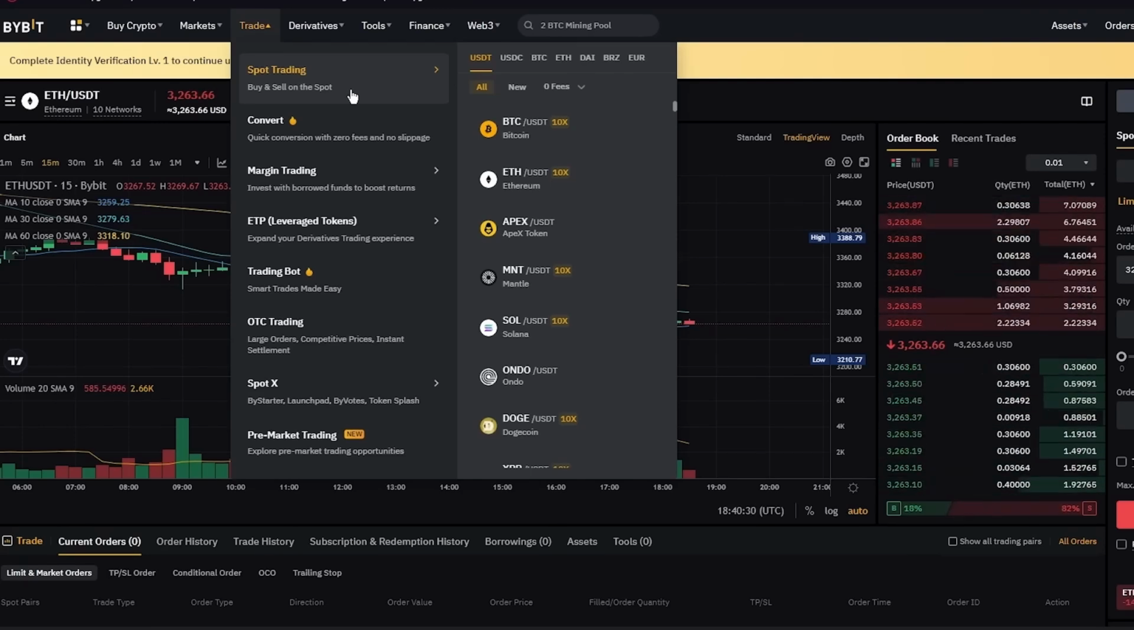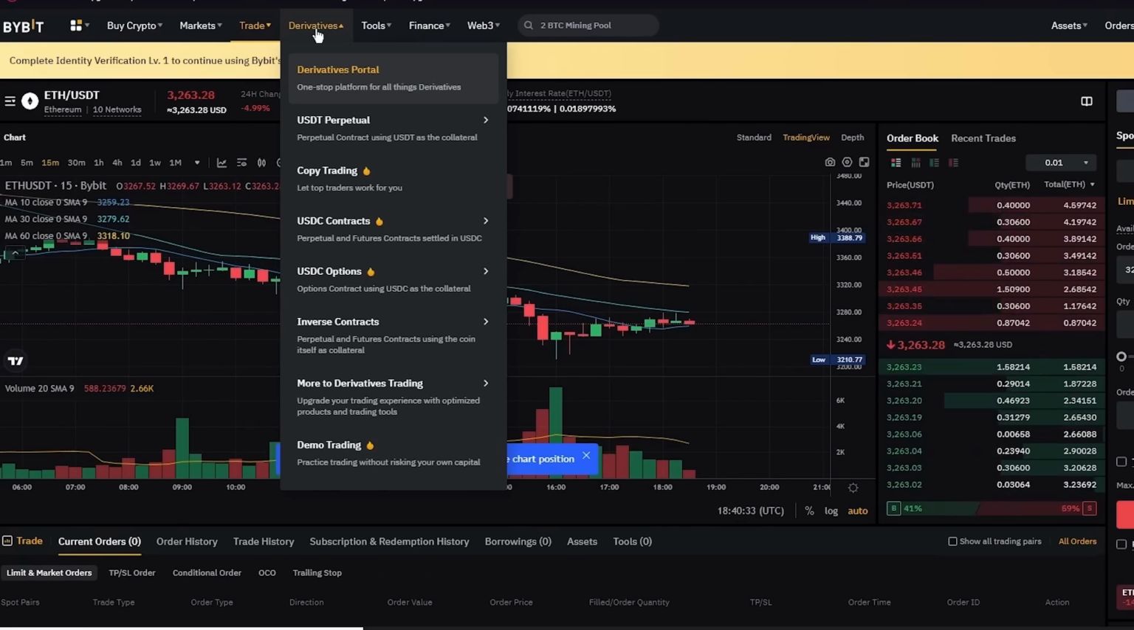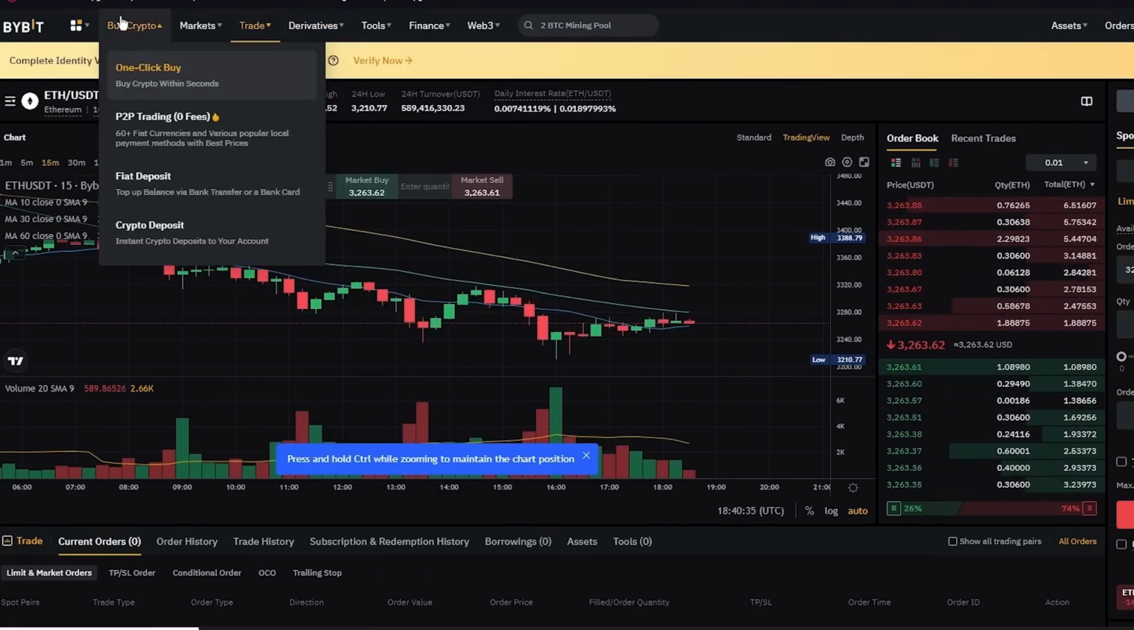And moving on, we have different things like buy crypto. Now, buy crypto is by far the best feature over here because of how many different options it gives us to buy crypto. So we have one-click buy, P2P trading, fiat deposit, and crypto deposit. Now, in my opinion, no one tops this when it comes to Bybit in the crypto exchange game. The reason for that is because I've been using Bybit for a while, and Bybit has the fastest buy and sell rate. Now, if we go ahead and click on one-click buy, all right?